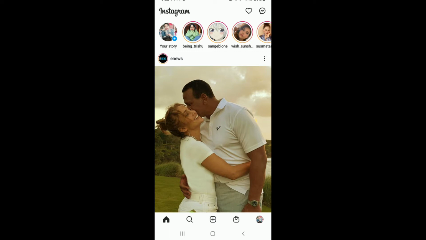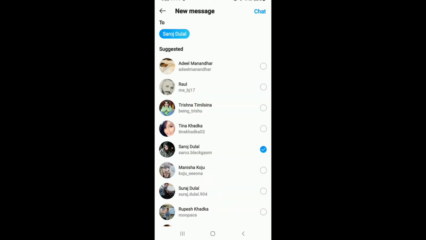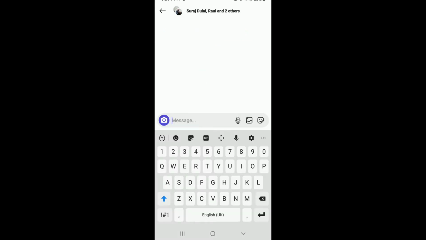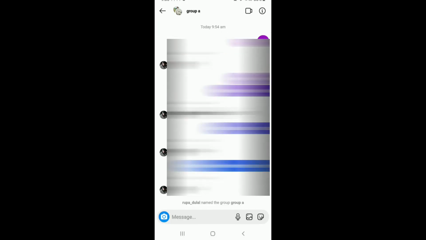Go to the messenger icon at the upper right corner and from your chat tab, tap on the pen and paper icon at the upper right corner. Select the contacts you want to add to the group and once you do that, tap on the chat button at the upper right. Send a text message to the group and right after you do that, you'll be able to name the group. Tap on name this group text field at the top, type in the name for your group and your group name will be changed.